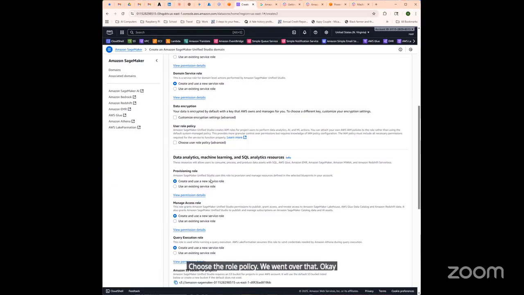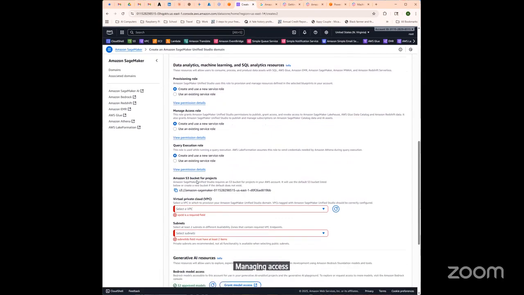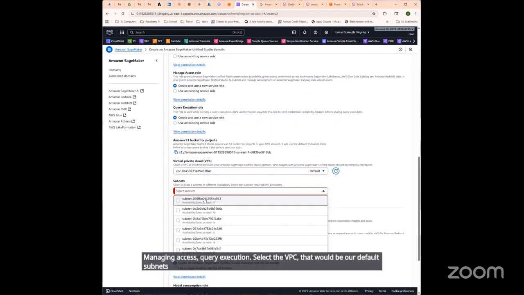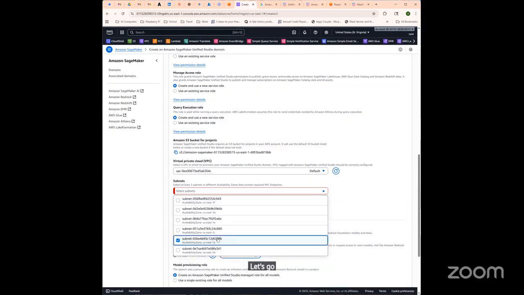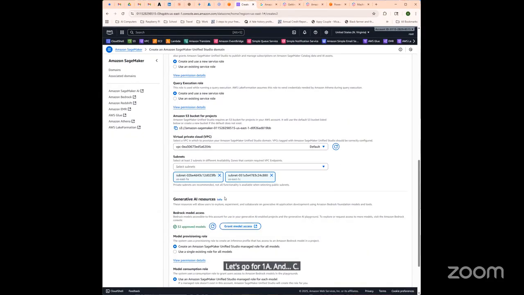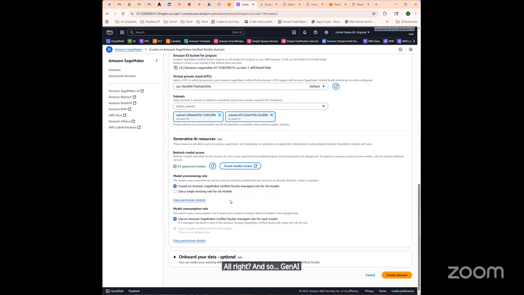Okay, service roles for data analytics, for provisioning roles, managing access, query execution. Select the VPC. That would be our default subnets from this. Let's go for 1A and C. All right. And so Gen AI resources, onboarding. Okay. All right. So let's create the domain.